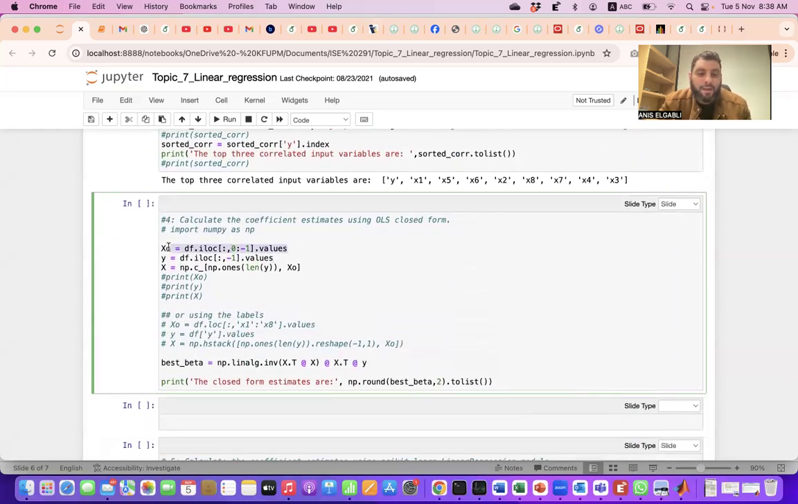Here we are extracting all the columns, dropping the last one. These are our input features, x0. The values of all columns except the last one, because the last one is the target variable. This is the matrix of our input features. And y, the target variable, will be the last column. Then we don't have the feature of all ones at the beginning, so here we are concatenating a vector of all ones with our input features, to account for beta 0. We can also do it this way with hstack, it's the same thing.